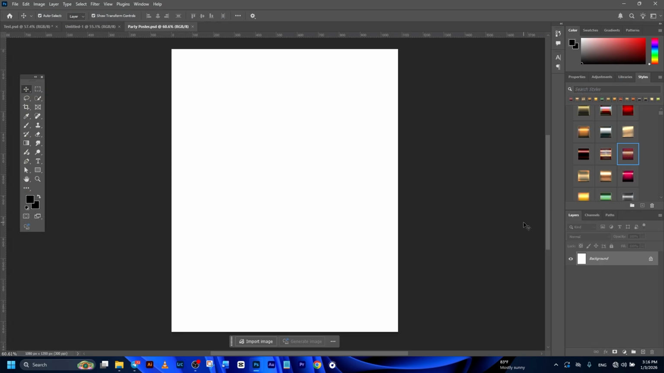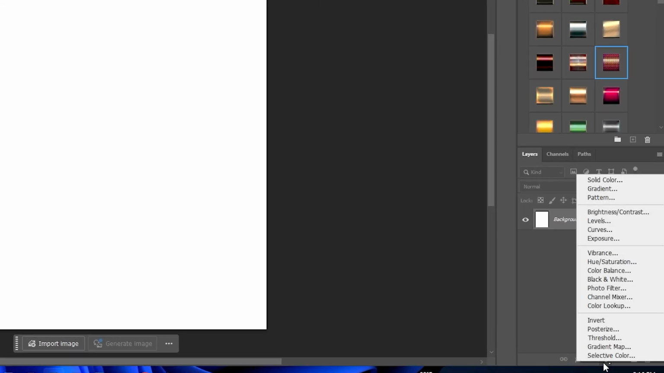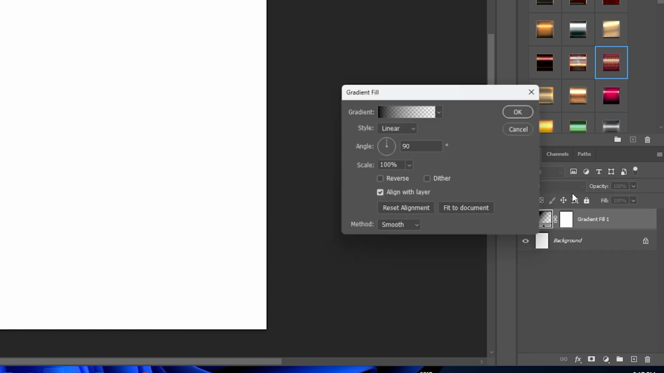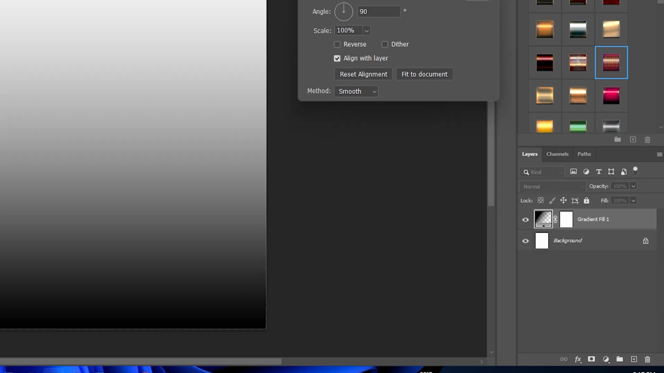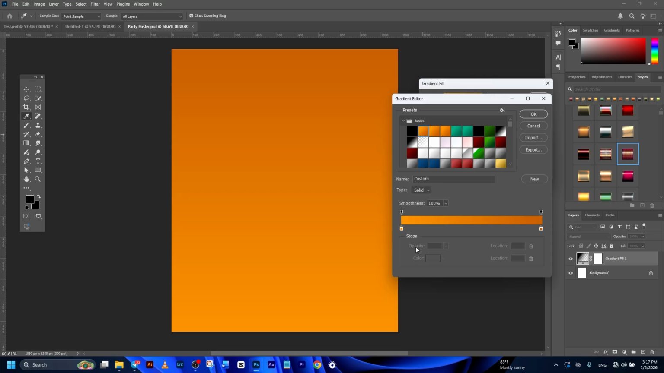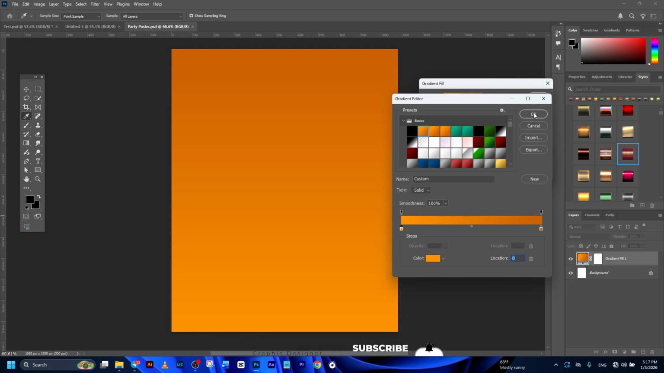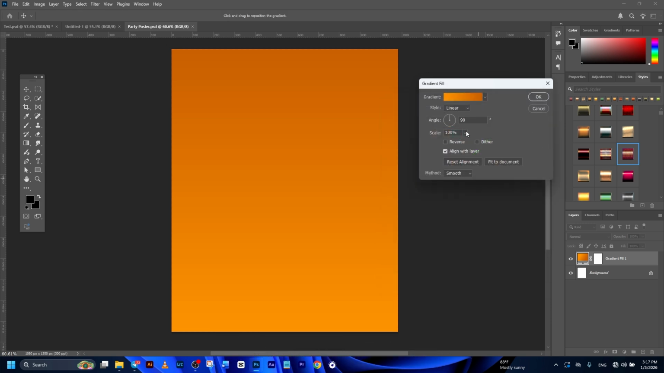And next up, I add a gradient color. I click on Create new fill or adjustment layer and choose Gradient. Click here to change the color and choose this color. If you want to change, just double click on it and choose the color, and another side the same, and click OK. For Style, I choose Linear. Everything around change and OK.